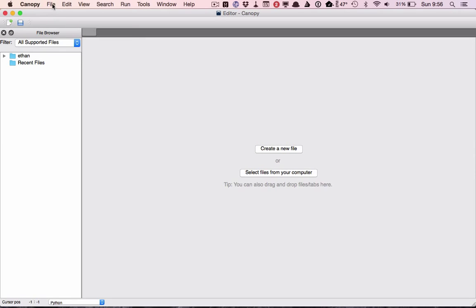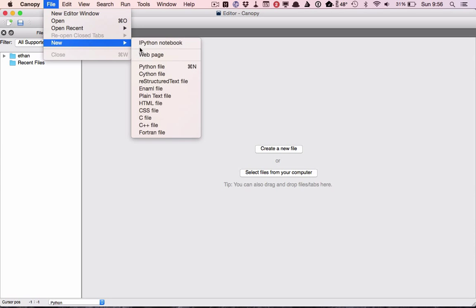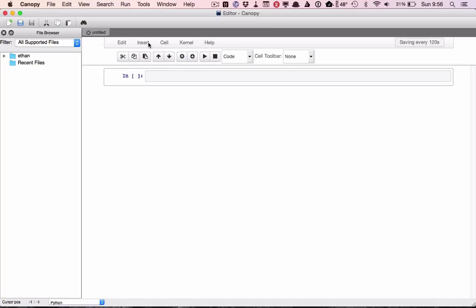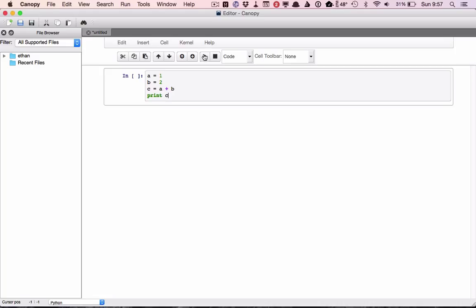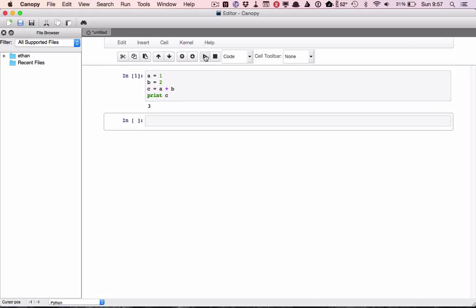So now that we've seen how Canopy and IPython notebooks work, let's take a look at variables. Variables are a very important concept, and I think the easiest way is just to take a look at some examples. So now that we have set a to equal 1 and b to equal 2, we can create a third variable, c, by simply adding the first two variables.